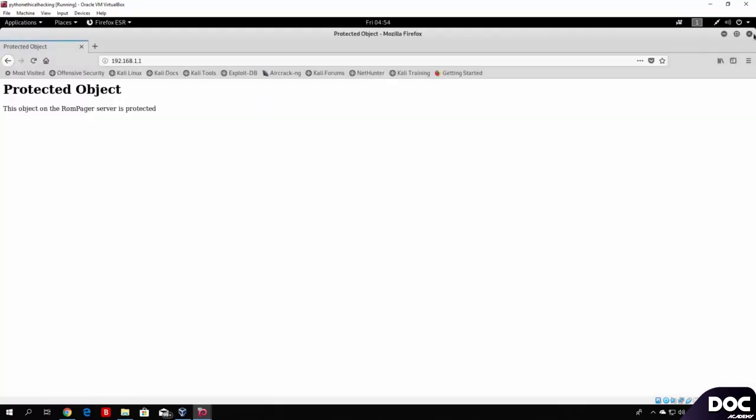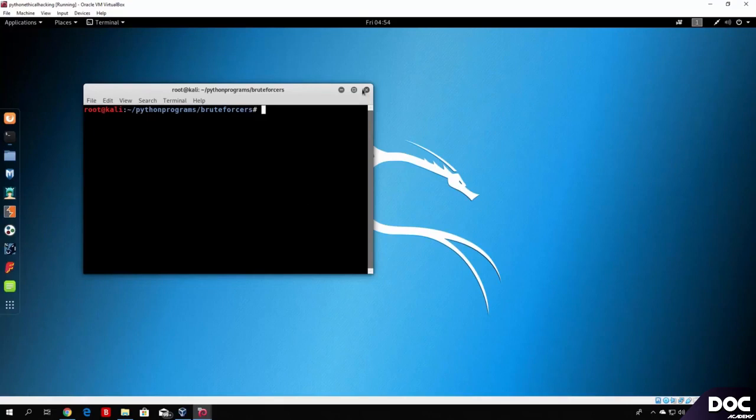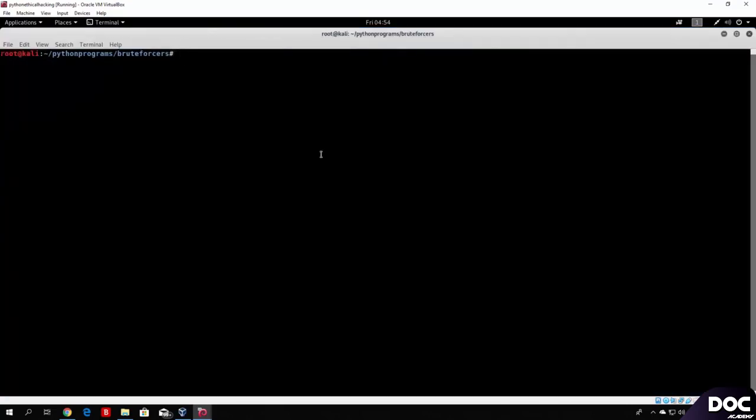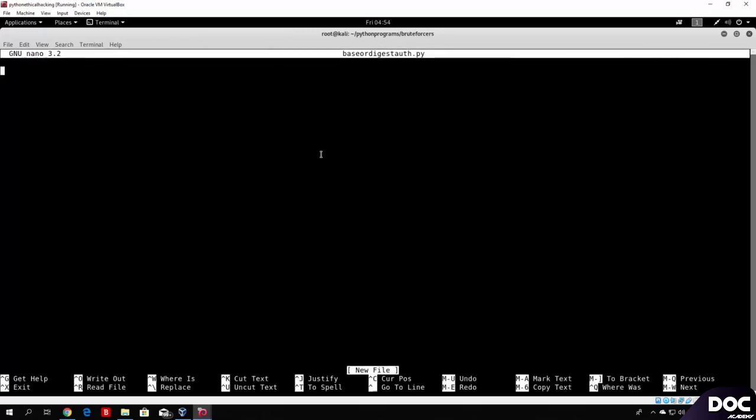As you can see, since I didn't type anything, it says protected object, server is protected. So never mind, let us go to our brute forces directory, and nano basic or digest auth.py. Start off with the usual line, user bin python, and I will import here everything that we will need for this program.